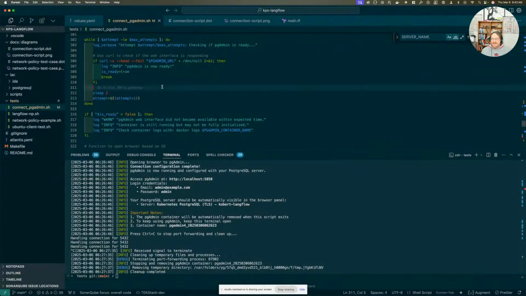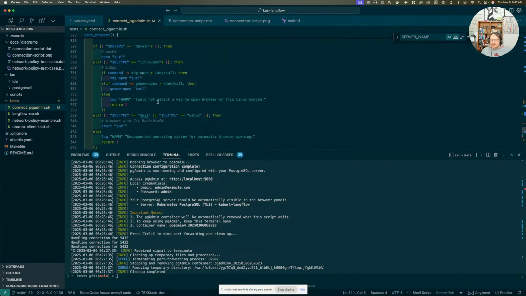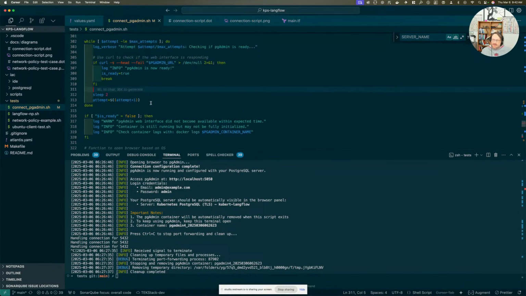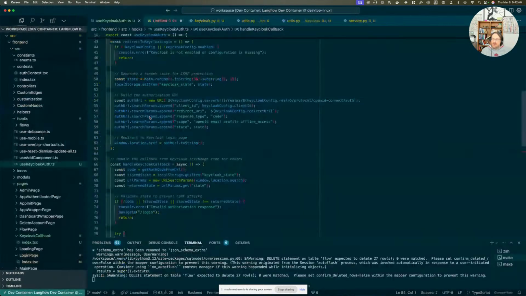So I was just fiddling with the bash scripts here, just making them a little bit more pretty. We'll get to them in a minute. Long minute. So getting into LangFlow again.